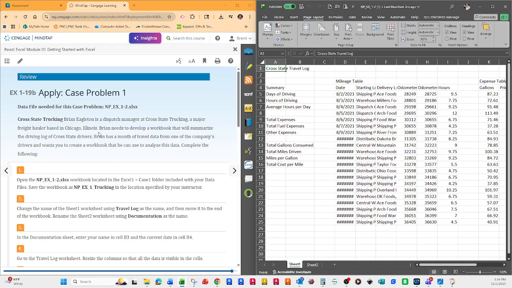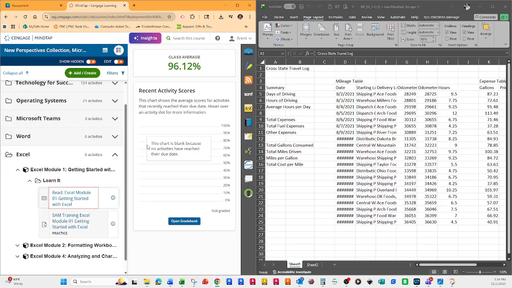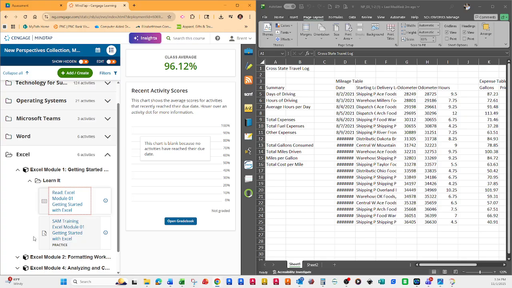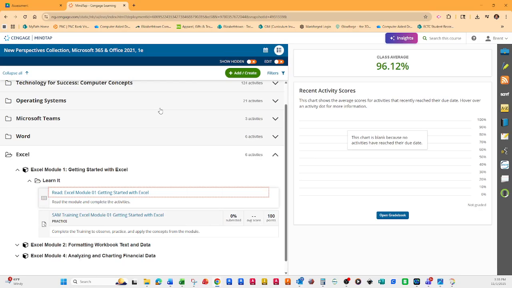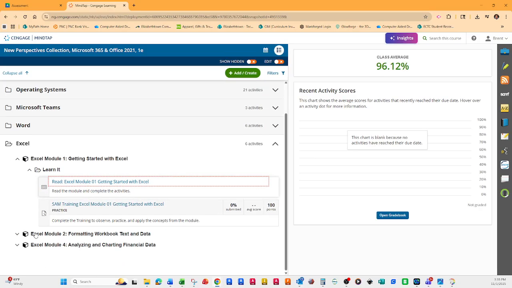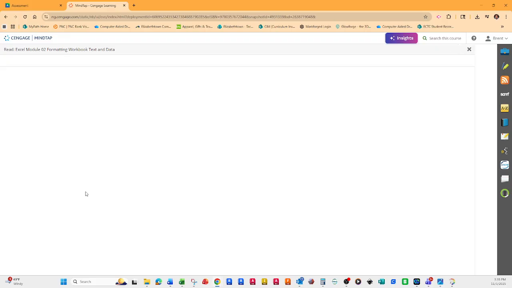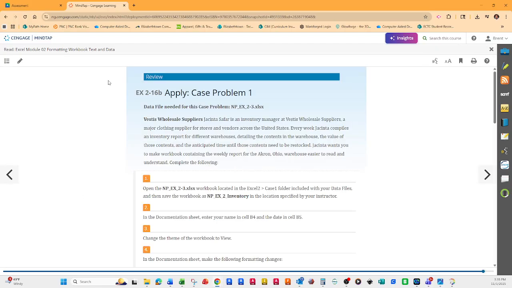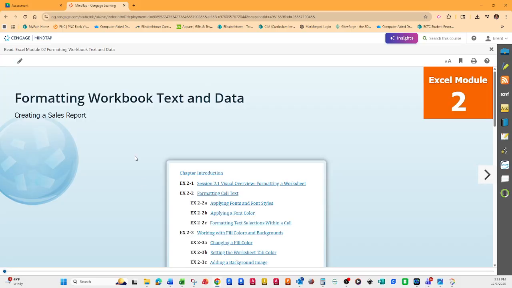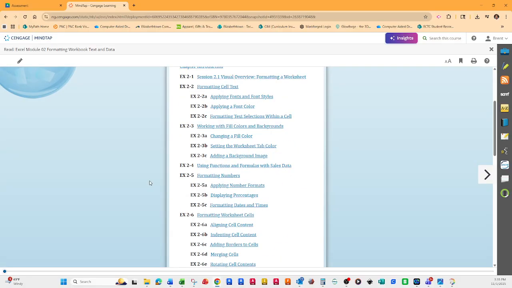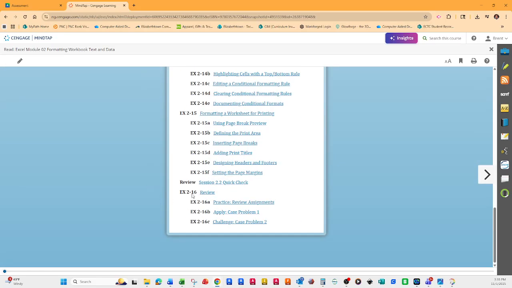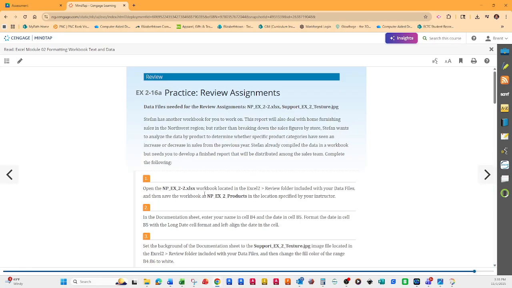So this works the same for each of the different modules, as far as you've got module 1, module 2, and module 4. When you go to module 2, you click on that, click on Learn It, and then you click on here. This is the book part again, and you start off in the table of contents, and then you just scroll on down until you find review. And then you've got your practice review assignment here.